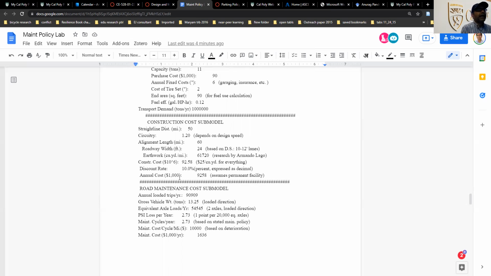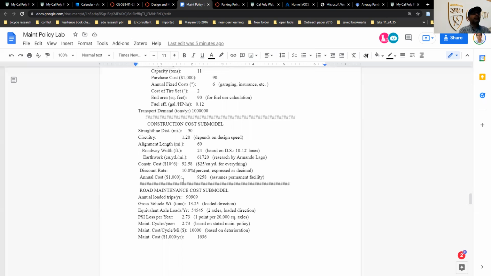But again, I'm not asking you to do that. All I'm asking you is just think about what will minimize the overall cost, and how do these submodels interact with each other. So that's something that you're going to have to do.